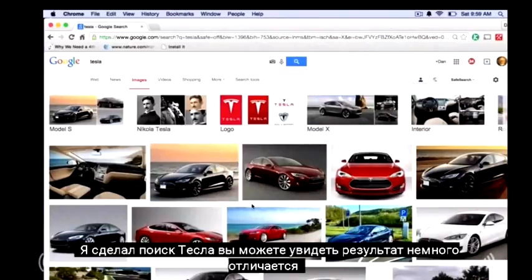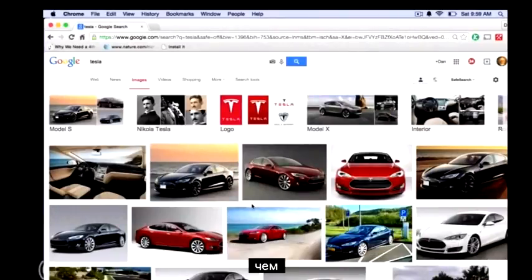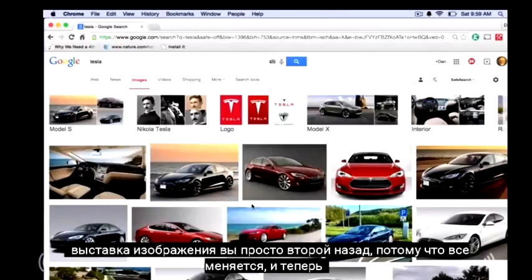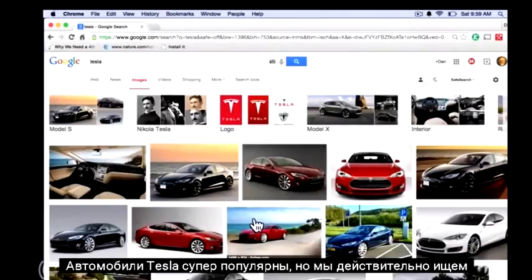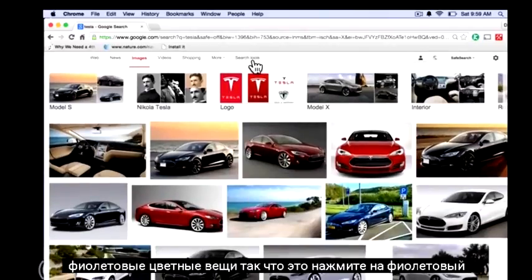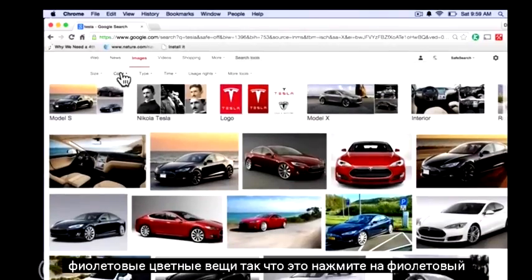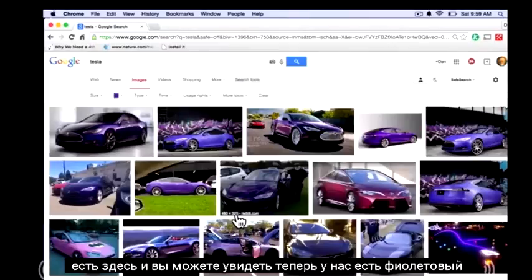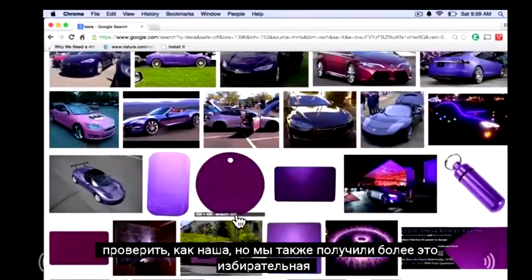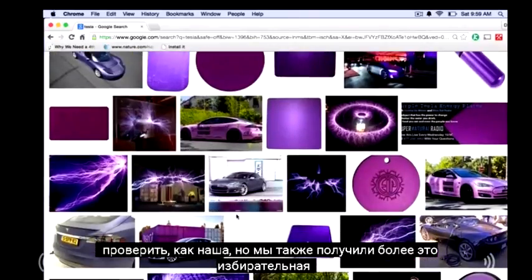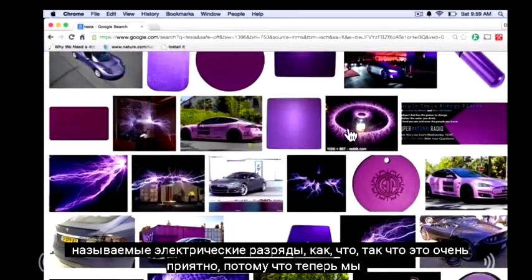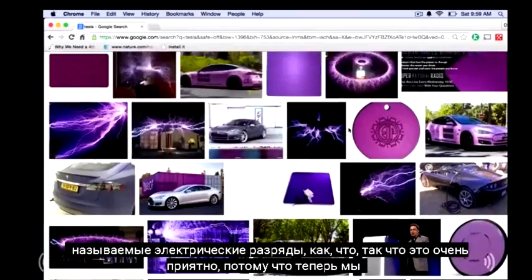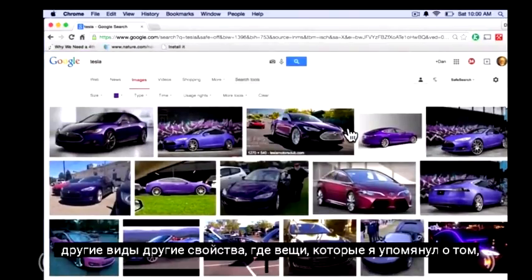Okay, so here I've done the search for Tesla, and you can see the results are slightly different than the picture I showed you just a second ago, because things change, and now Tesla cars are super popular. But we're really looking for purple colored things. So let's click on the purple tab down here, and you can see now we've got purple Tesla cars, but we've also got more of these electrical discharges like that. So this is really nice because now we can start to filter by other kinds, other properties.